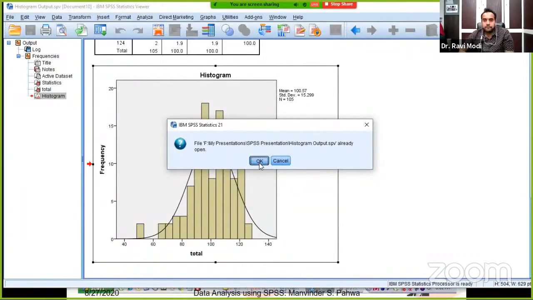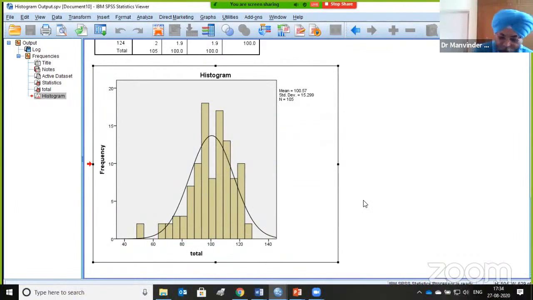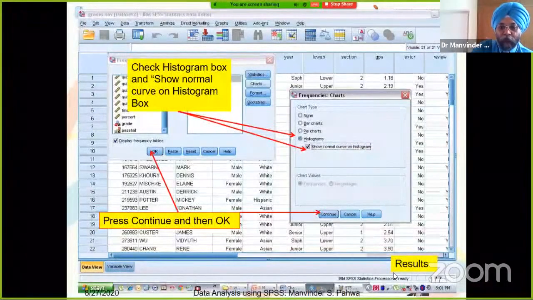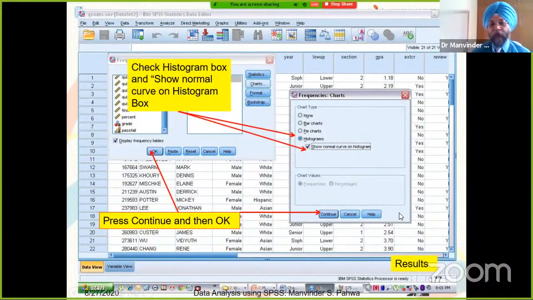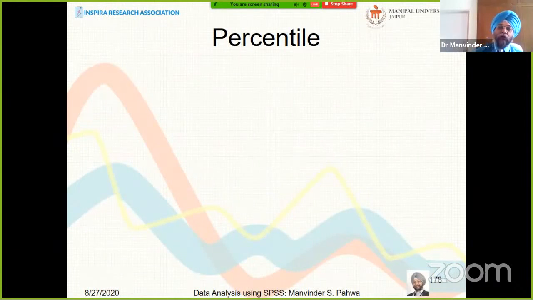Yes, sir. Okay. So I hope you all are getting similar results now. Fine. Okay. So let us proceed further. So this was the histogram you have prepared. Now let us find out the percentile.